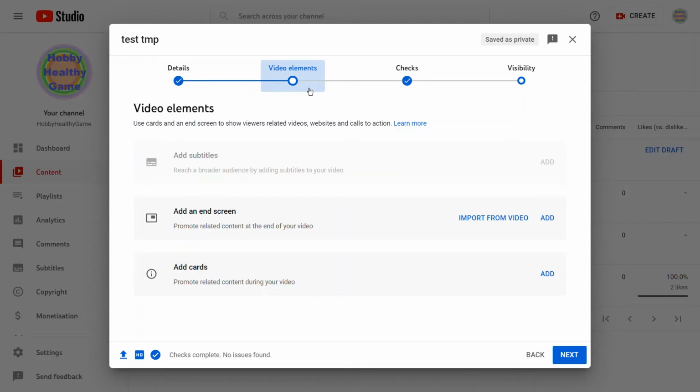The second step for the publishing of video on YouTube is the video elements. There are 3 elements in this step, and they are adding of subtitles, an end screen, and cards. For the adding of an end screen, you can refer to the video, namely how to create YouTube end screen, new upload, in this channel.